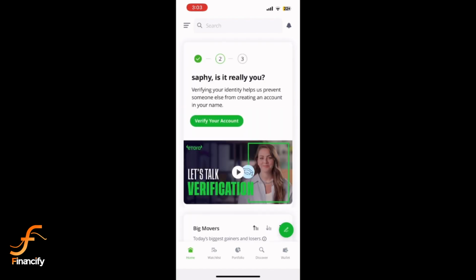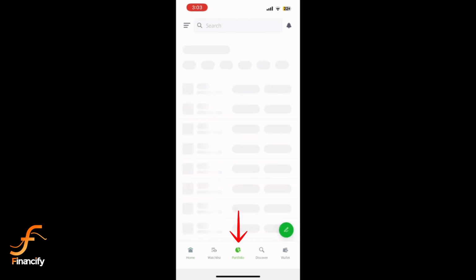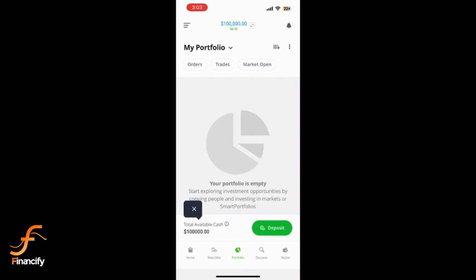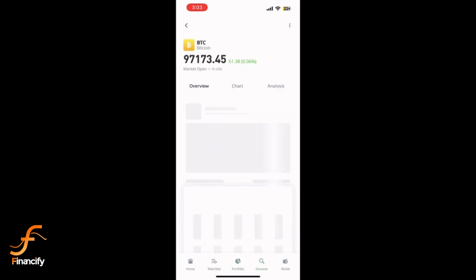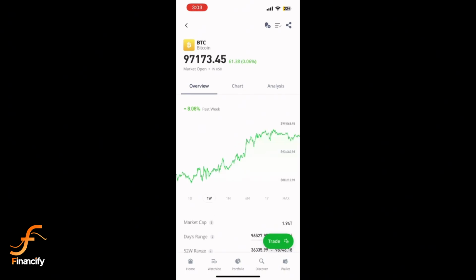Tap on the Portfolio tab at the bottom of the home screen. Select the asset you want to set a stop loss for. Tap on the specific trade you want to modify. In the Trade Details window, tap the pencil icon or Edit Trade option.